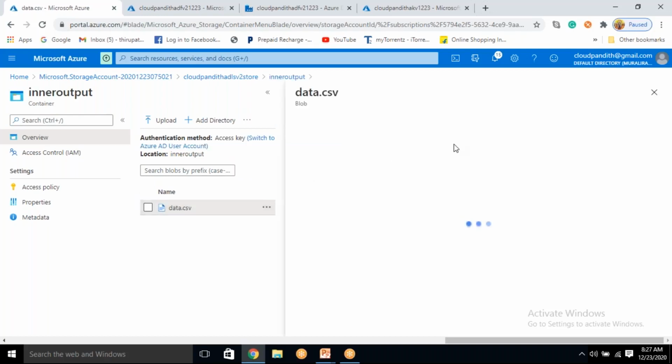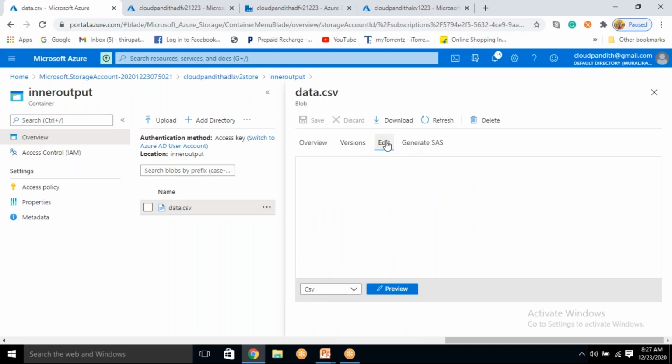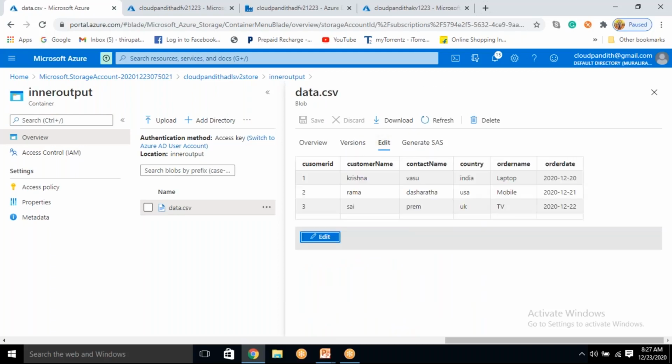click edit. Okay, this is the data. Just click on preview. You can see as a table of the data here. You see only the matching data. Only the matching data you have. Okay, see laptop, mobile, TV, only matching data you have.